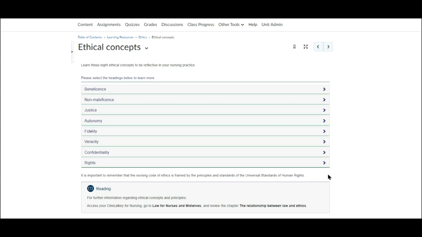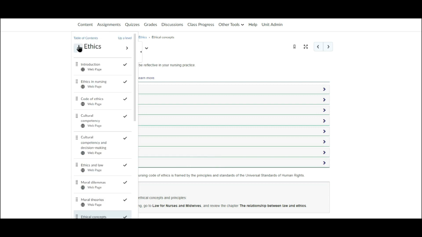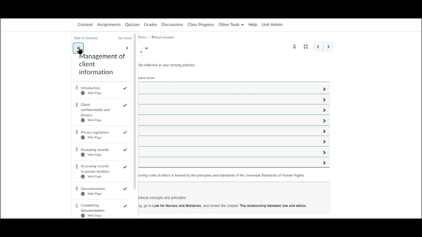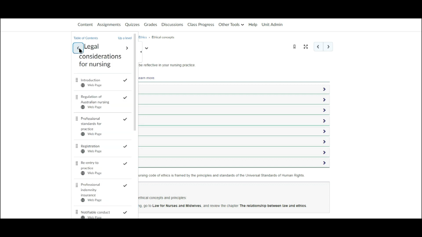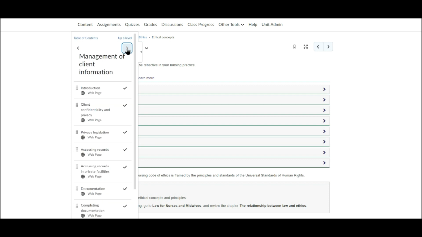To show you my ability to base learning design on evidence-based methodologies, I'd like to show you some web pages in a fully completed product. This is a unit called Apply Legal and Ethical Parameters to Nursing Practice. So you can see there are a number of modules, and we are in the module called Ethics.